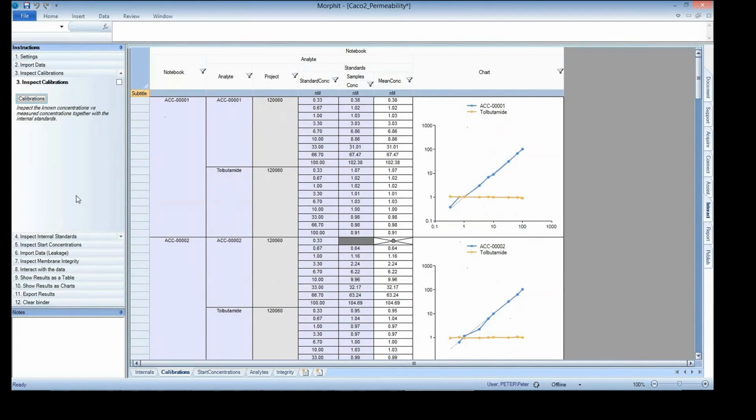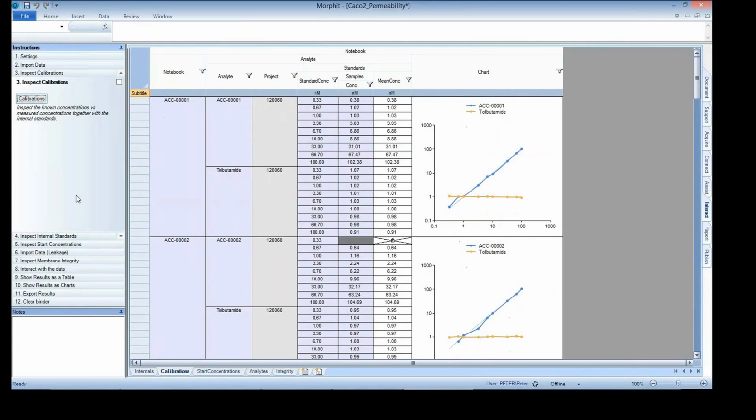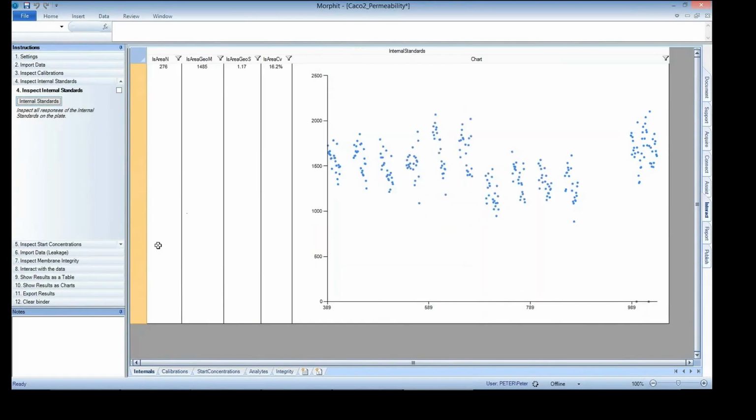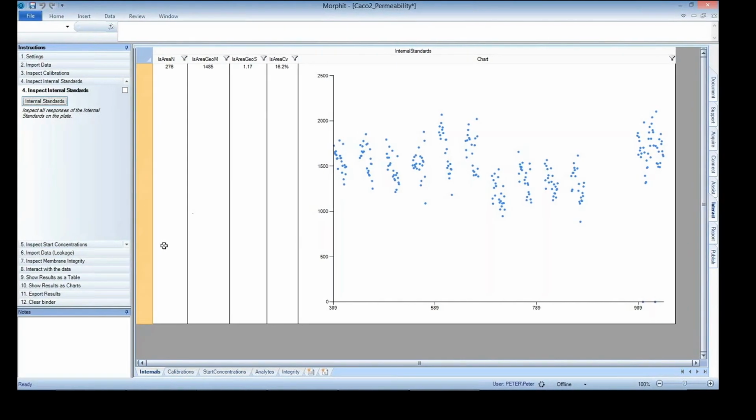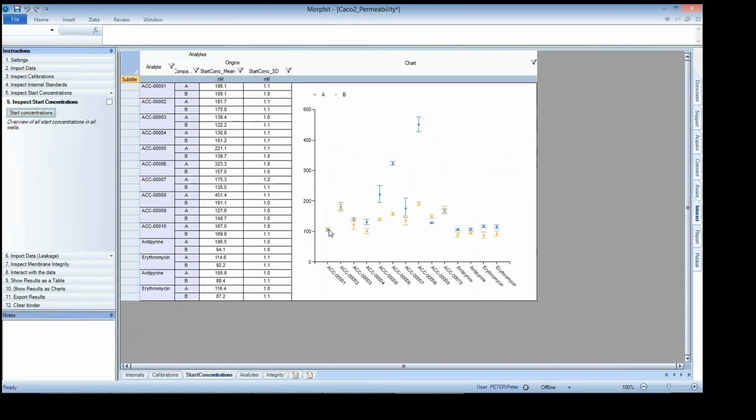So if we are happy, we can just proceed. Inspect the start concentrations. The starting concentrations of these 3 points might be a little bit high because they are supposed to be in this sort of area. You could already decide to knock a few data points out at this phase. But if we don't do that, we just move on to the next instruction.